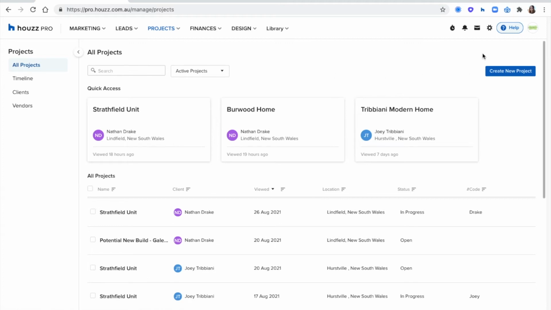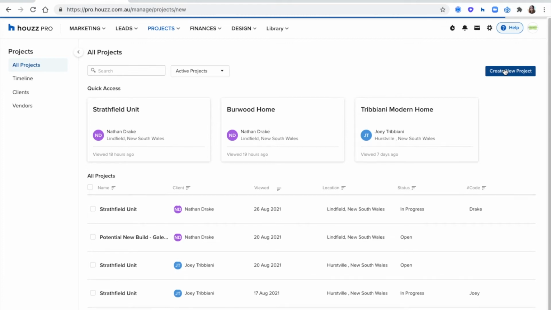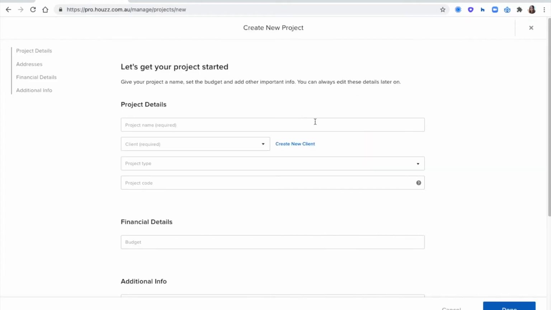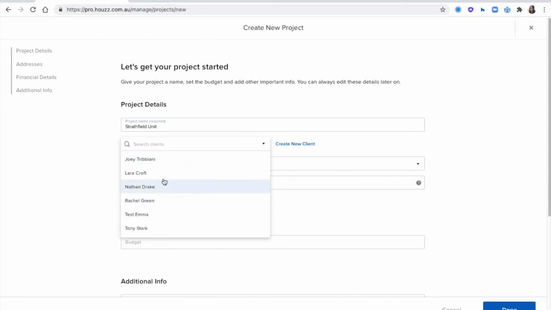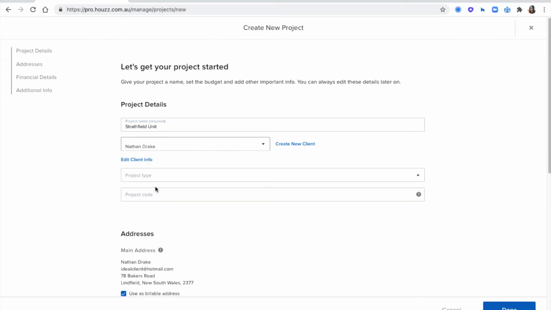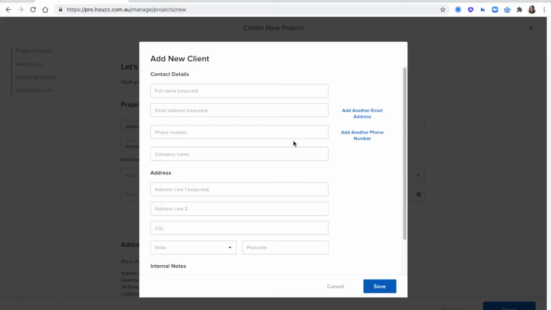So first thing I'm going to do is click on Create New Project in the top right hand corner and give basic details about this project. For example, we can come in and give it a project name. We've got our client. So if you've already added a client into the client database that you've got going, your client library, you can select it from the list here. If you're creating a new client, you can just click on Create New Client and just give basic contact details, first name, phone number, address, so on and so forth.